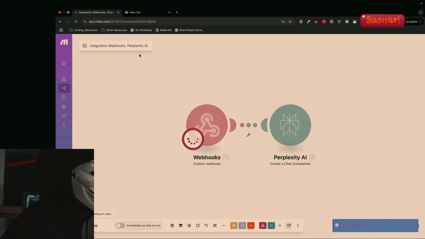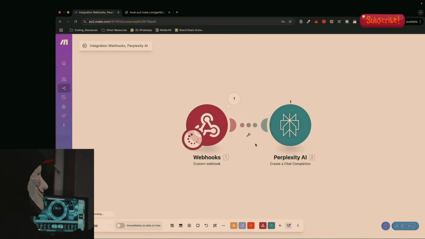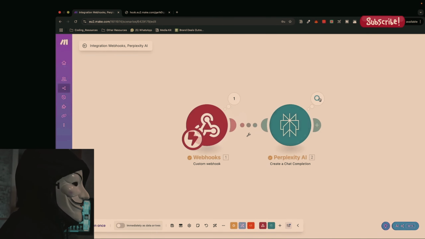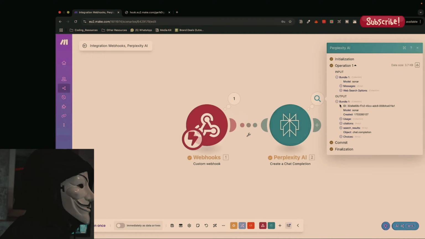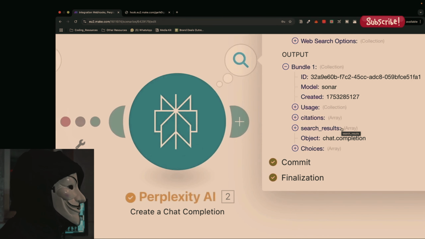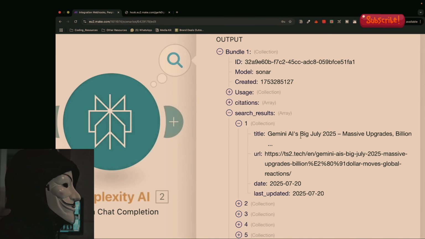Now let's just save this and try to run this module right here, and I will enter and hence trigger this workflow. And it will now search for the most important news. And let's click on this magnifying glass and look at the output. So we get search results. So if I click on search results, I get the top news. So Gemini's AI big news, massive upgrades.